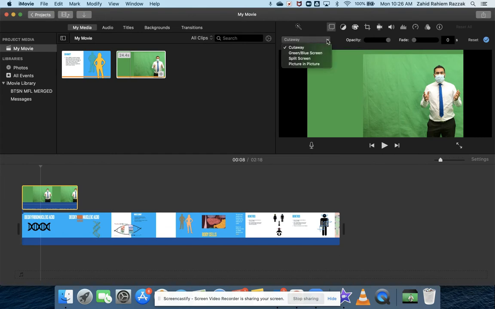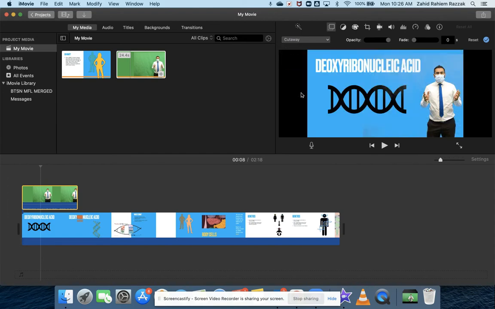Now, you can experiment with these if you want to, but there are other options that you might want to play around with. For example, having a split screen view or a picture-in-picture. But in this case, we can see the obvious option is a green or blue screen. So we're going to click on that option there, and you'll notice that the green background disappears.